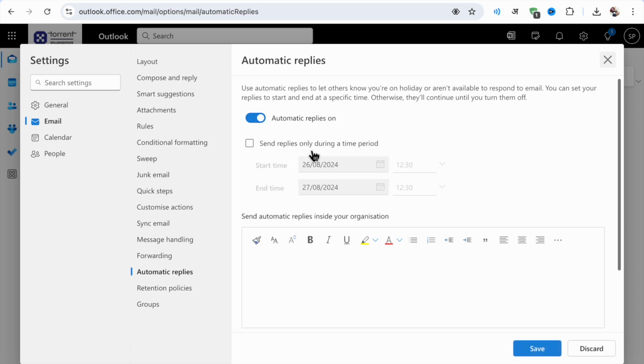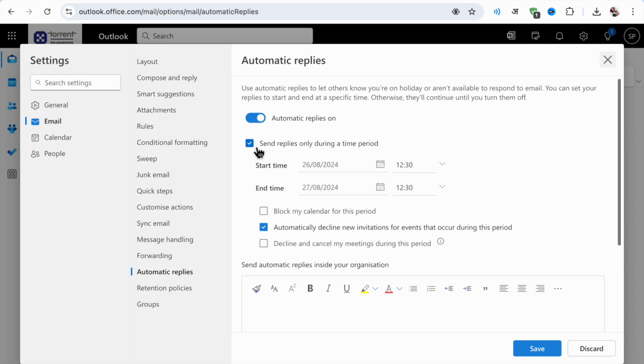Here you will see send replies only during a time period. Okay, you can just tick mark it, and if you know that at that time or any date you are not available in the office or you are not available to reply to that mail, you can set the start time from the set date here, and also set the time from here, and you can also set the end time and date from here.